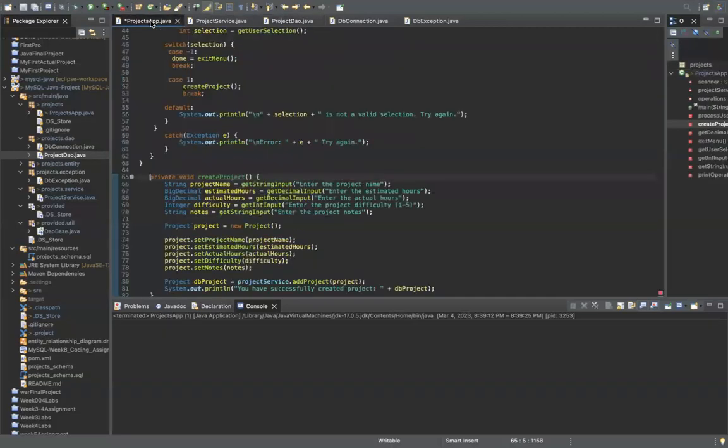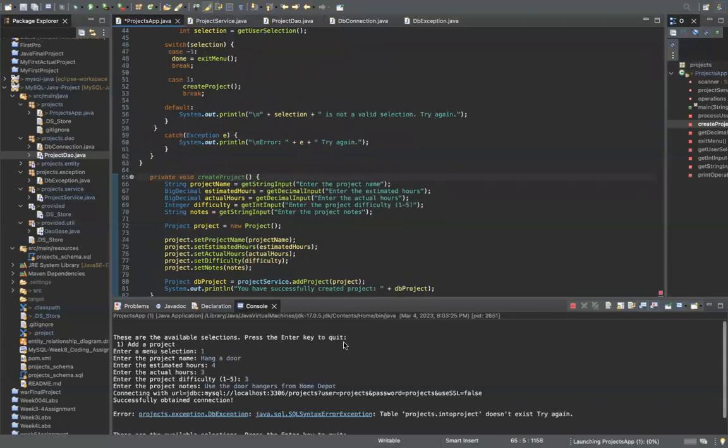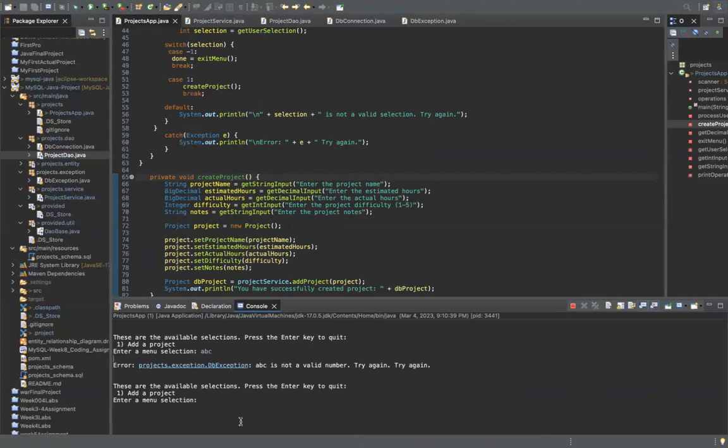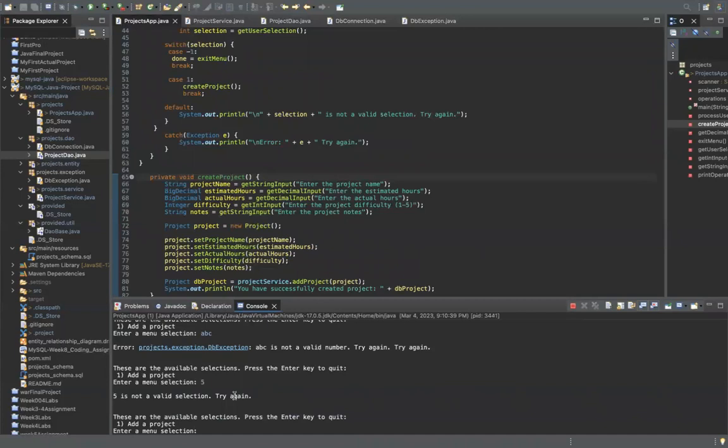So let's go back into the projects app and run it and start working through the questions. All right, the first question we needed to answer was entering A, B, C to make sure it wouldn't accept it, and it throws an error. And also the number 5, since it is out of our limits, and it tells us that that is not a valid selection.